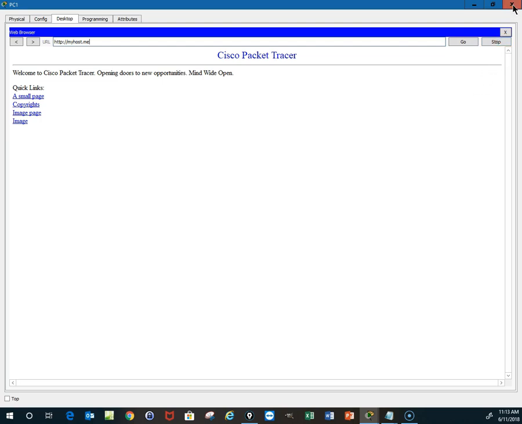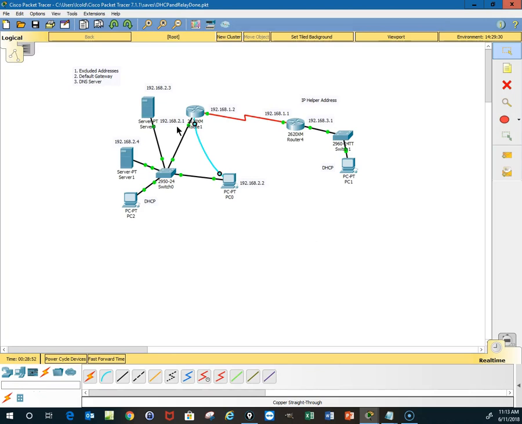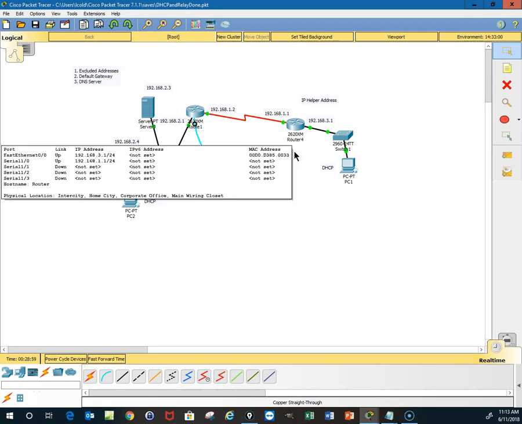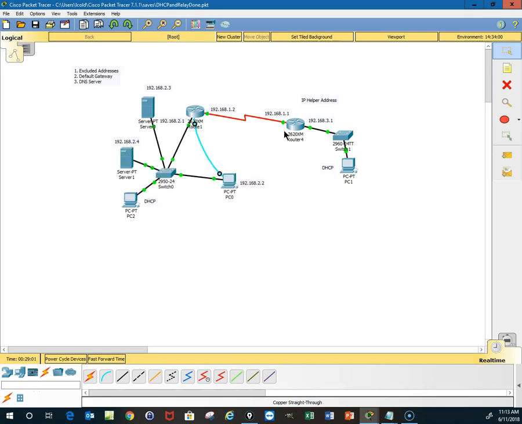So we have now configured a DHCP server in a Cisco router and a DHCP relay agent, because the DHCP relay agent obviously has to be able to intercept the discover message and relay it to the DHCP server. So that is how to do the configuration of DHCP and DHCP relay agent.